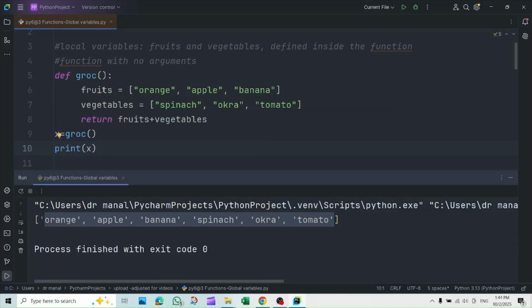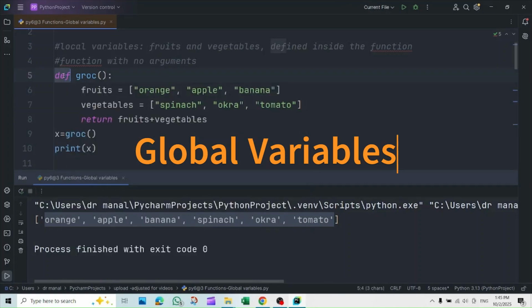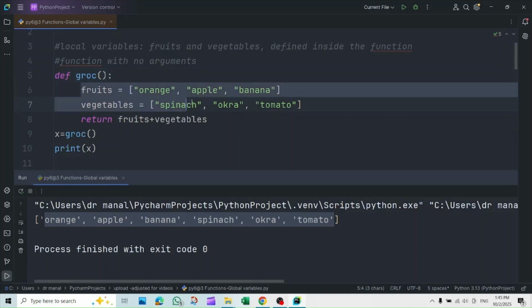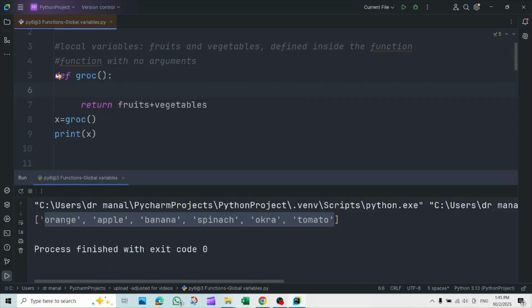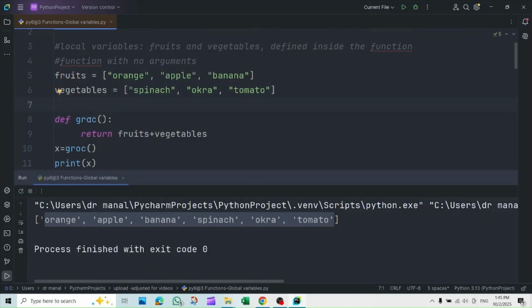What if we need those two lists to have more than one function? Let's have them as global variables, which means remove them outside this define function. So let's have fruits and vegetables outside the function here. Now here the define grocery must have the arguments fruits and vegetables. Otherwise the function will not recognize them.